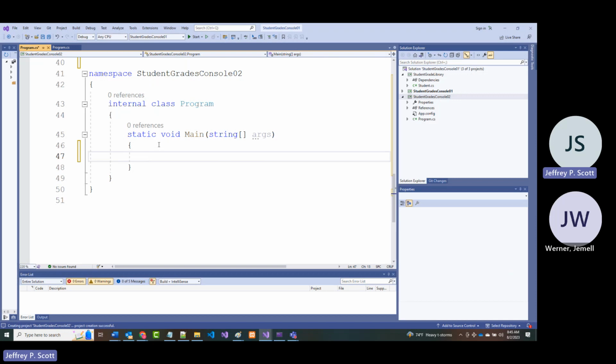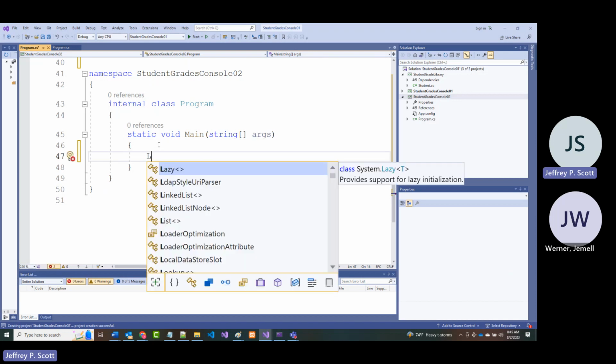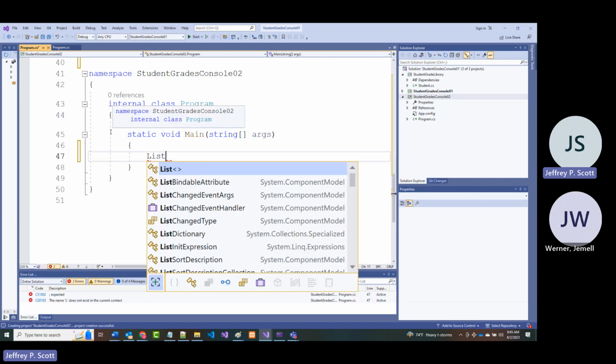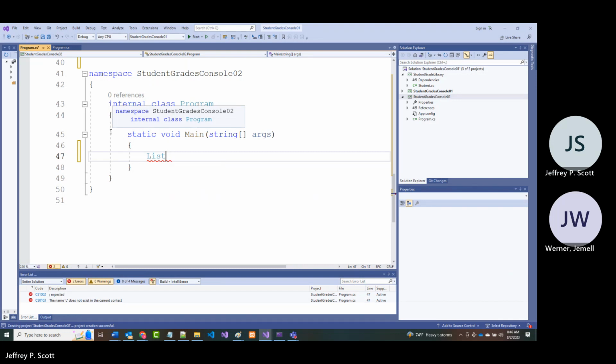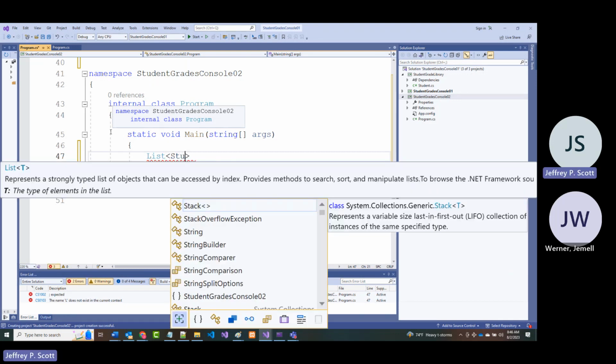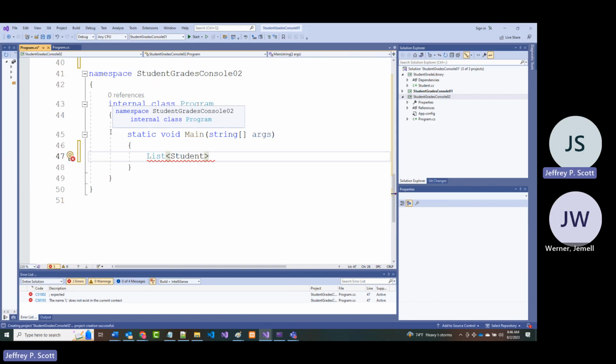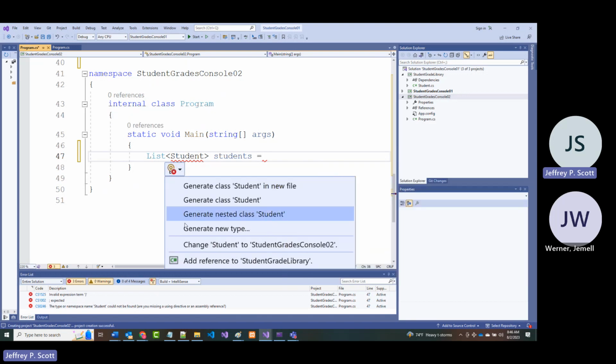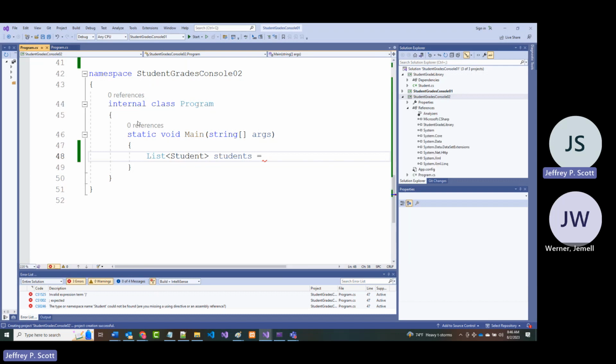All right. So when we did before is we said list student, and again, we haven't established our communication between those two. We'll fix that in a minute. Students equal, and we said new list, and then I put the 10 names right there. I don't want to do that now. Let's immediately establish our communication. So we'll add a reference to the student library.